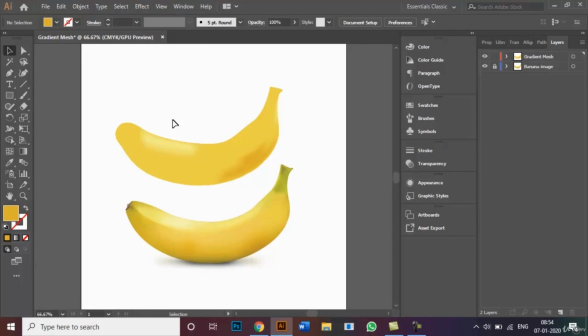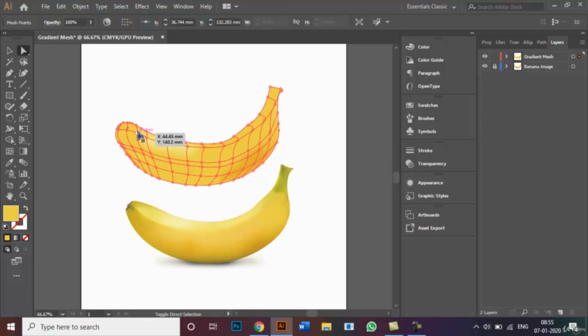Now you can see that the banana has started to take some transformation. We started with a flat yellow color and now with the gradient mesh tool, we can easily add more highlights. So let's continue doing that. We go back to the direct selection tool, hold Shift and select more anchor points like that.